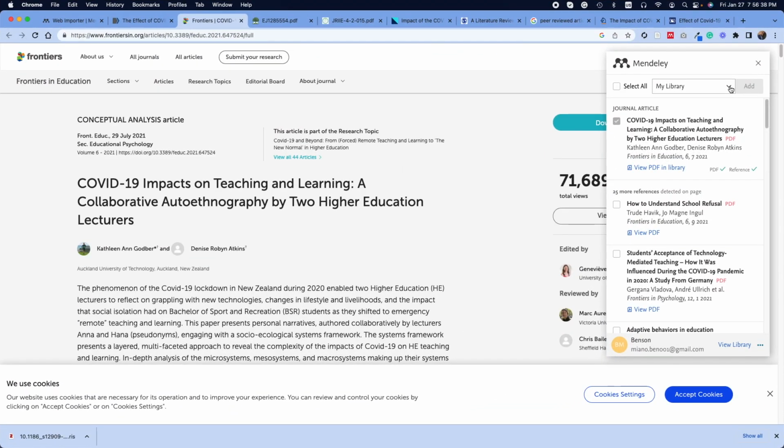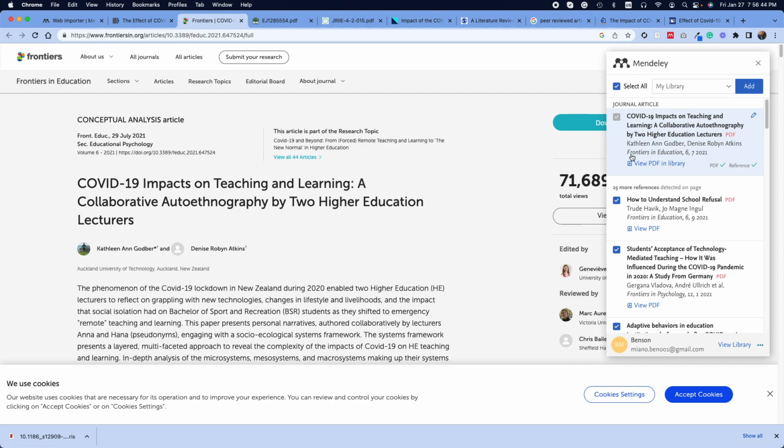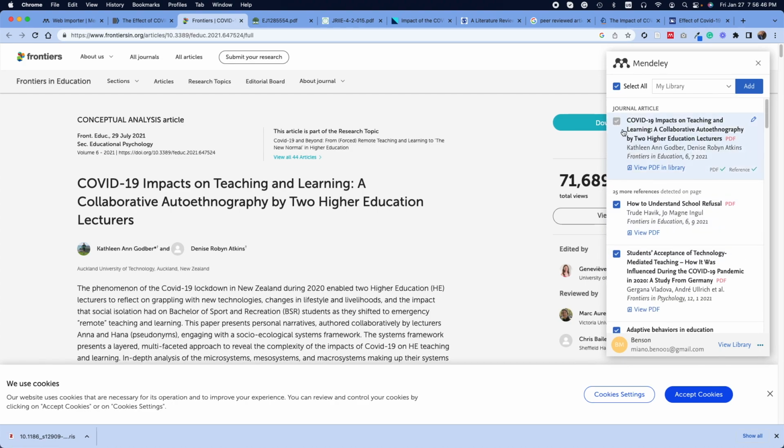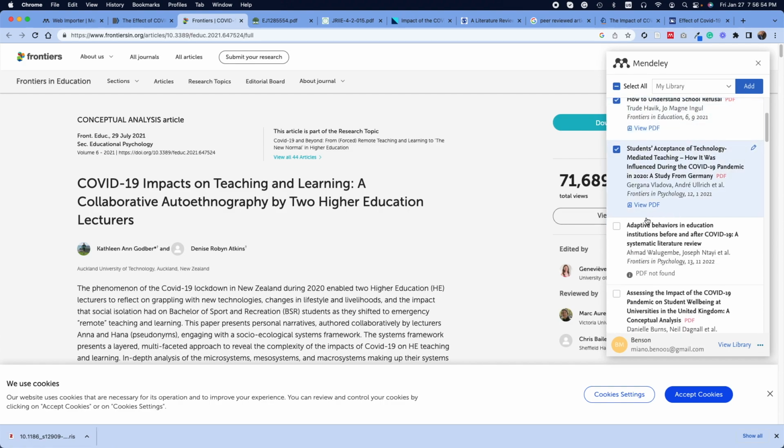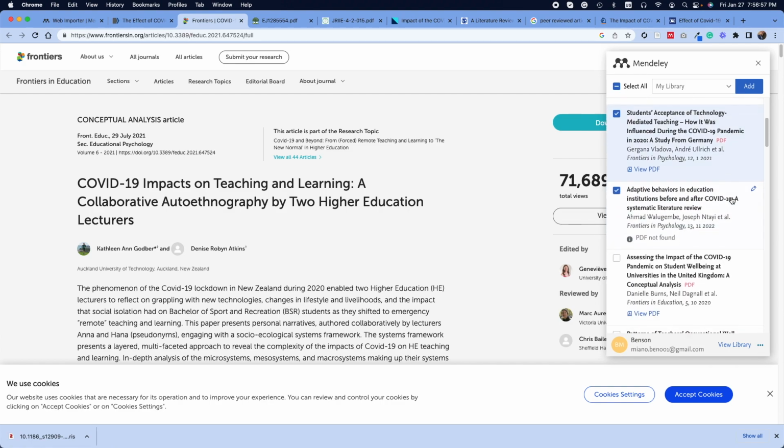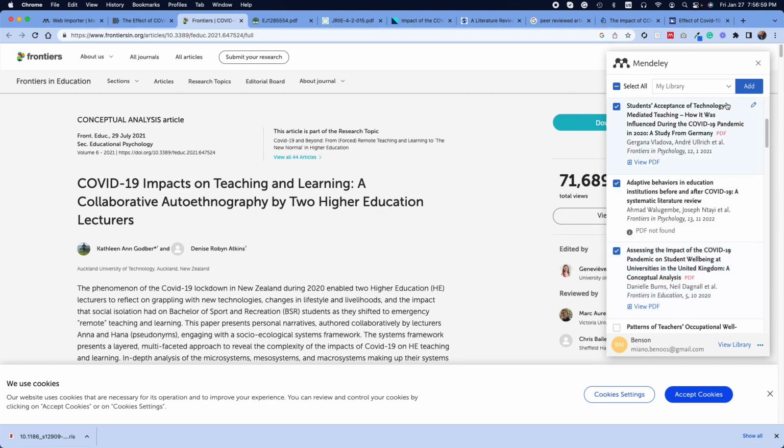So once you have all the references here, you need to select the references that you want to add into your library. As you can see, you can just highlight all of them, or you can highlight selectively. If you don't want to add all of them, you can highlight, I want to add that reference, and that reference, and I also want to add that reference. Then you click add.